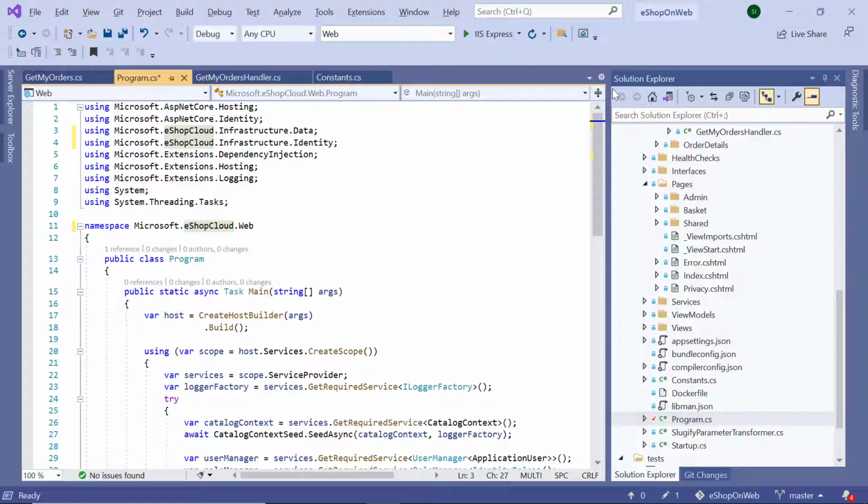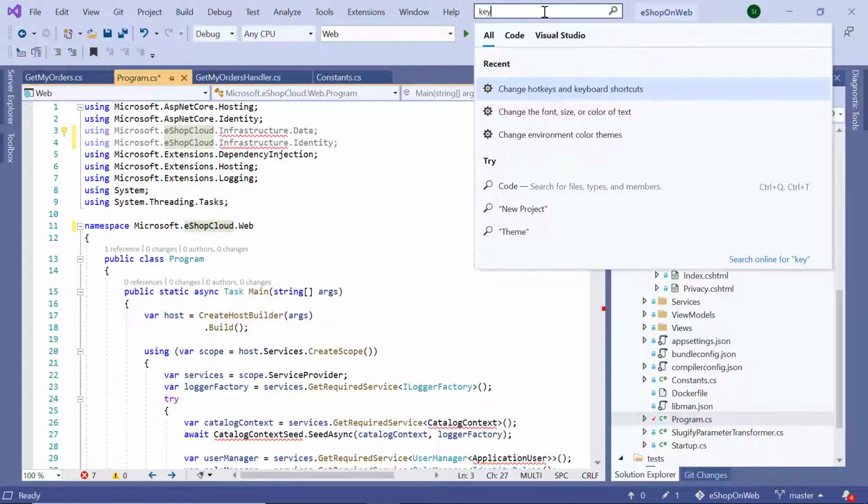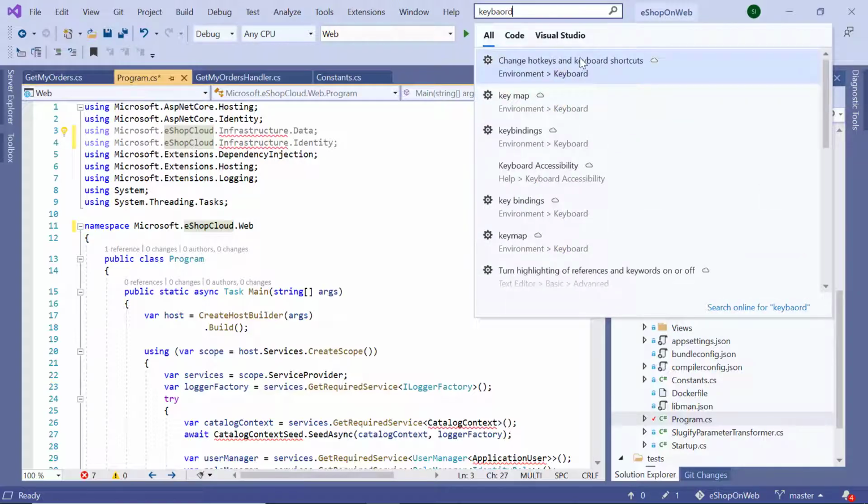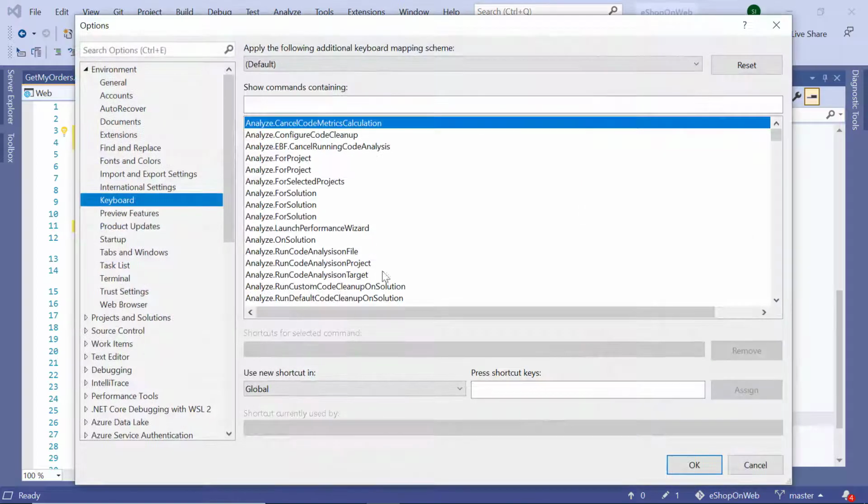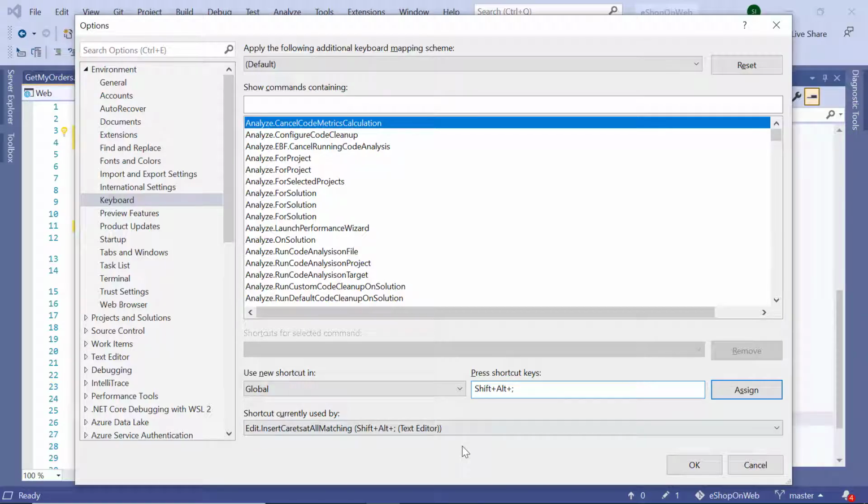I want to change the shortcut to Ctrl-D because I'm accustomed to using Ctrl-D for the same task in VS Code. First, we are going to open up keyboard settings by simply searching for keyboard or shortcut in the search box at the top. We are going to look up the current shortcut. In the Press Shortcut Keys box, press the current shortcut, which is Shift-Alt-semicolon. Here we can see what command is currently using the shortcut. It's Edit, Insert Caret at All Matching, and the scope is Text Editor.